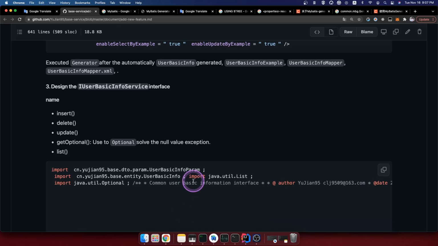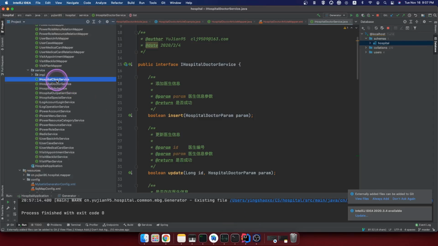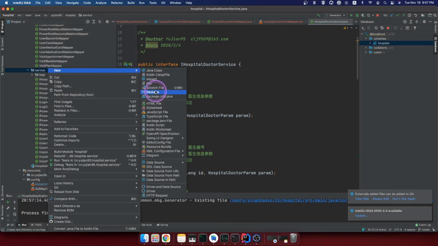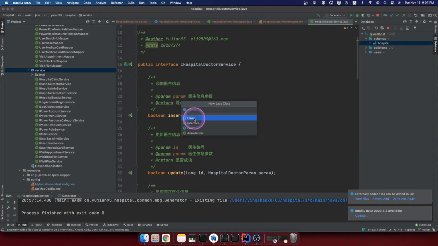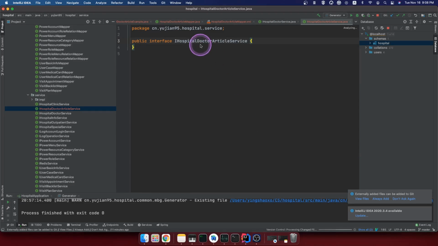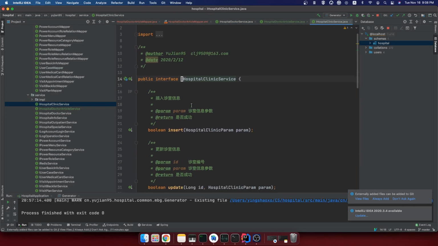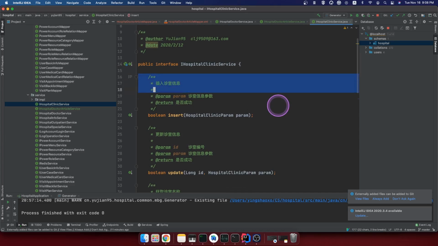So basically that's that. Before you do anything, we just want to try to create a new file, right? So it's an interface, a Java class, it's an interface. And we're going to give it the name hospital doctor article service. That's that. And now we got this new interface. Inside of this interface, I'll just copy some methods from other files.